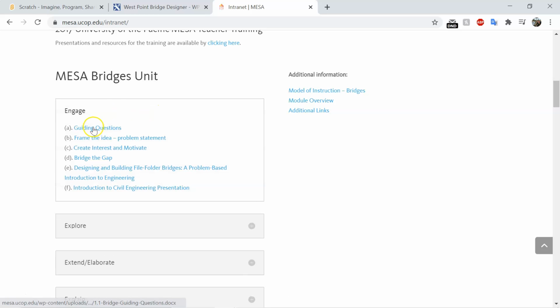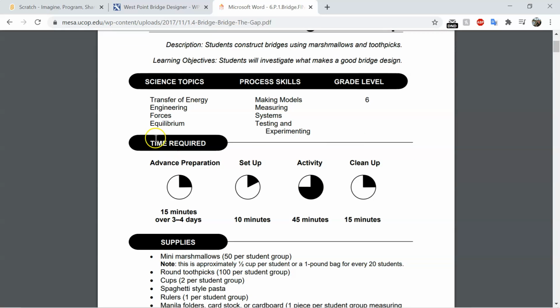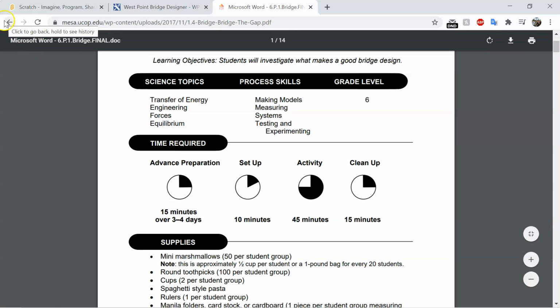So if you click on Engage, you'll see all these different things listed in alphabetical order, their recommendation of how to present information, and all you need to do is click the button and it'll take you straight to either a website or a PDF to go over some information on how to explain some things to the students or some activities to get them engaged into wanting to do the particular project.